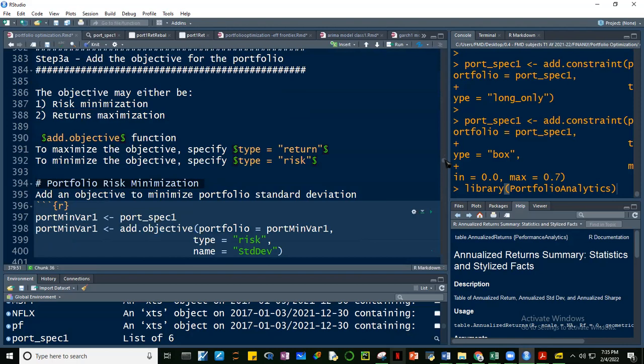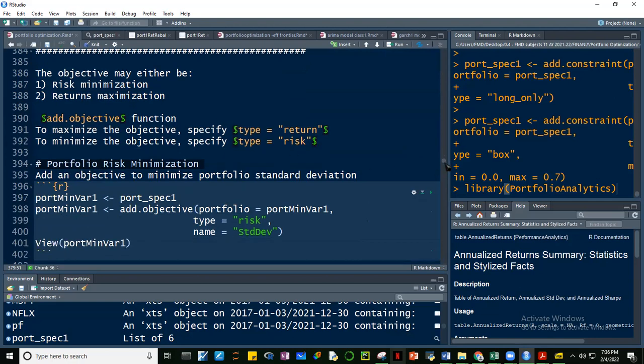And then we have the objective. So first we identified the assets, then we identified the constraint, and then we identified the objective. The objective can be minimization, so you minimize the risk, or it can be maximization, you maximize the returns, or it can be both. It can be a combination of maximization and minimization. So for our first model in optimization, we're going to minimize the variance.